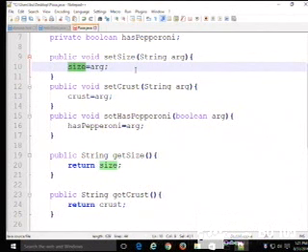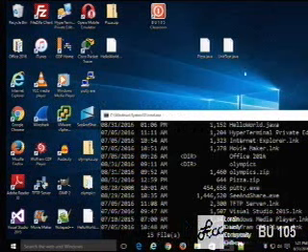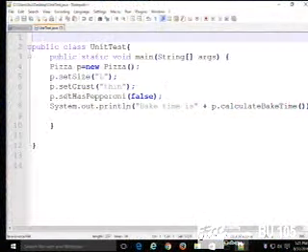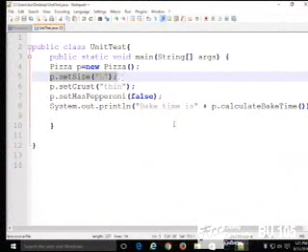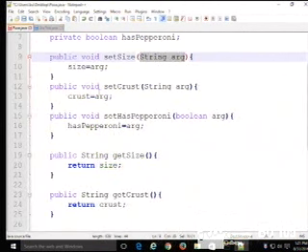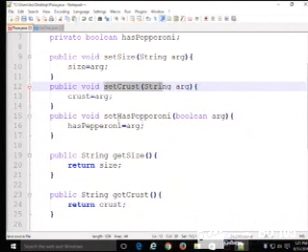And if we look at the test class here, that's exactly what we do. We call the setSize method and we pass it an L. The other set methods work the same way, with the exception that hasPepperoni expects a Boolean, so we have to give it a true or a false.